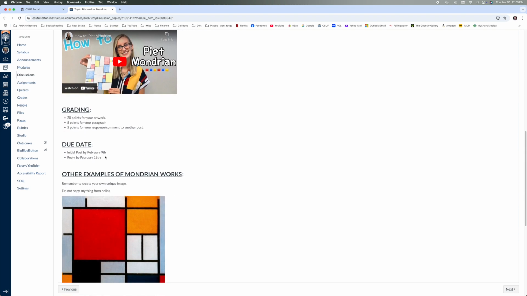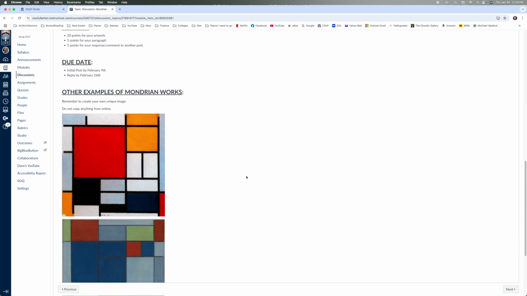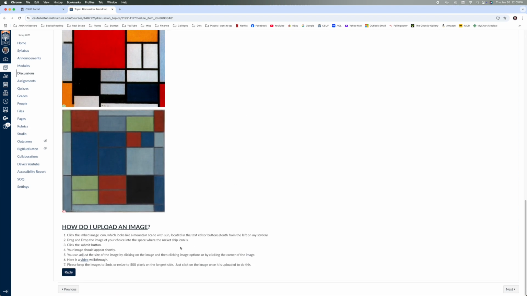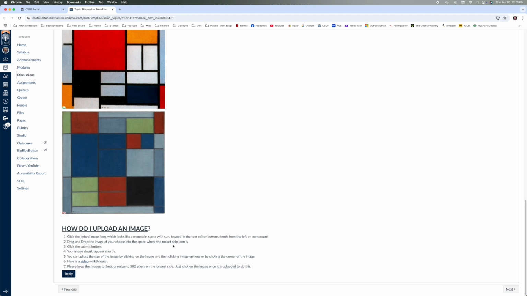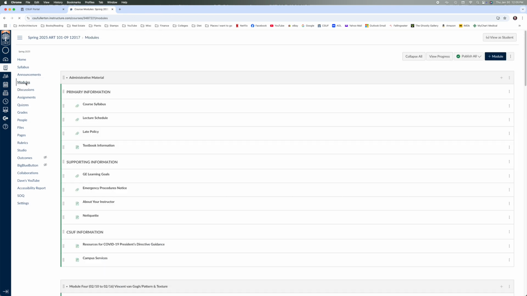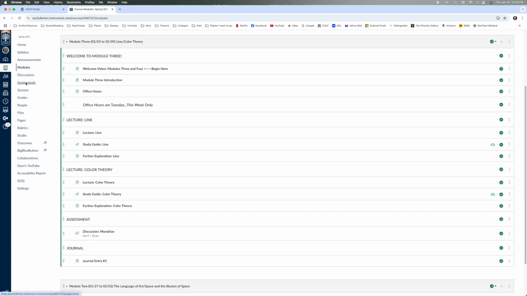You need to do the initial post by the 9th, reply to one other person by the 16th. Here are a couple examples of past works, and once again, all of you uploaded an image already, but I will include that information down here. And that should be it for module number 3. So let's go ahead and jump up to module 4.